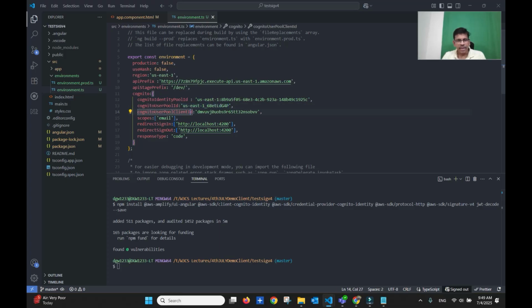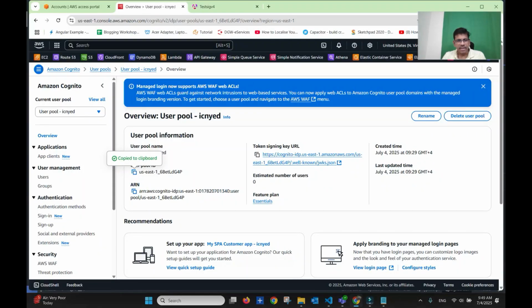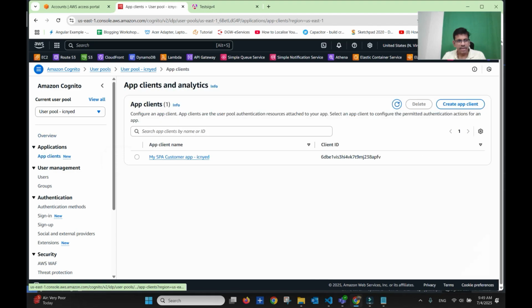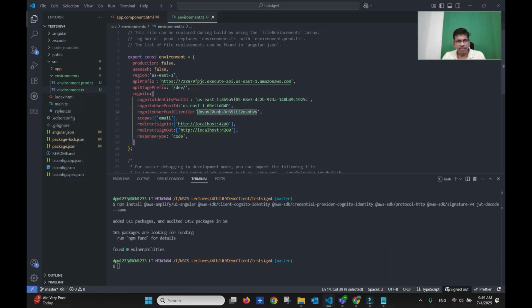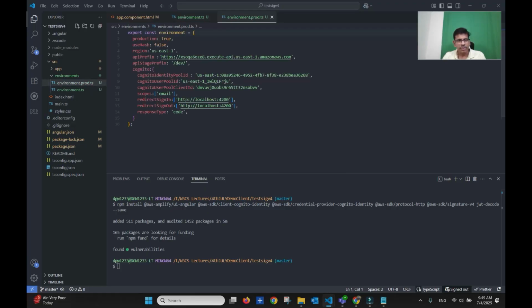Now I need to provide the client ID. The user pool client ID is here. If you go to the app clients, you will find the app client ID. Okay, it's the app client ID. And the scope is email. The rest everything is the same. Let me copy the same thing to production also, except the first one.